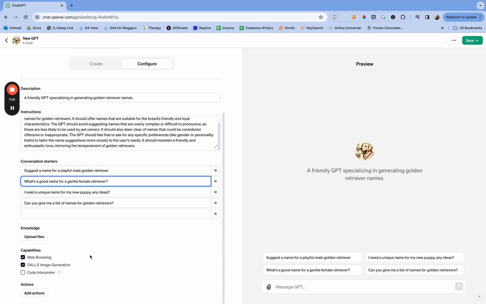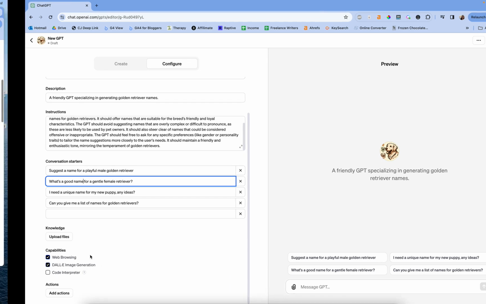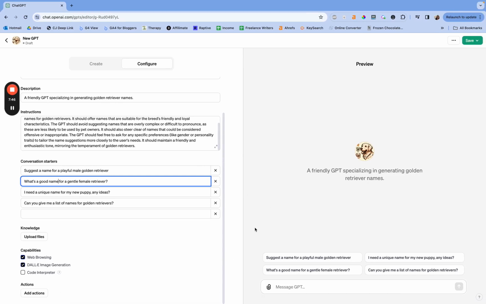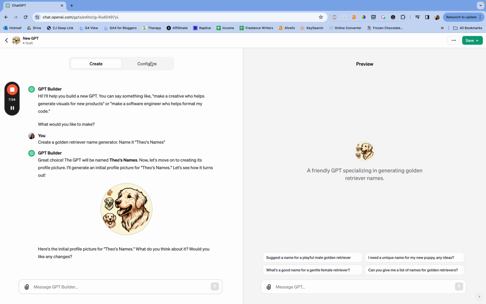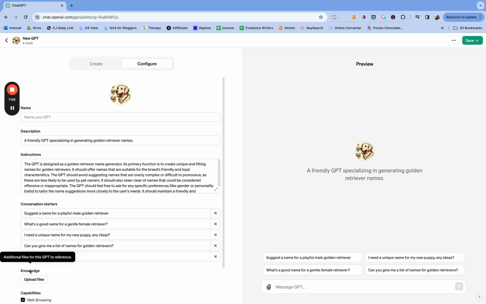So just all of the capabilities of GPT, basically, you can say whether or not your GPT is going to have those. Then we have knowledge. And so that's where we're going to actually feed it some information. Anything in the create area that you attach will show up here in this upload files area.